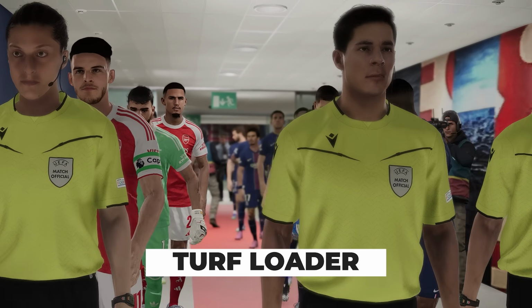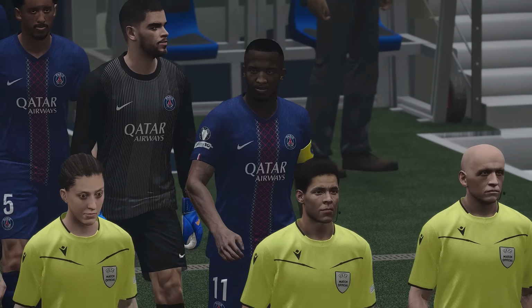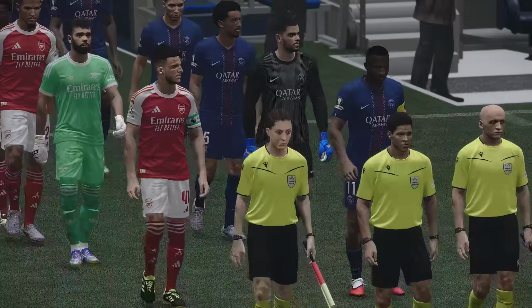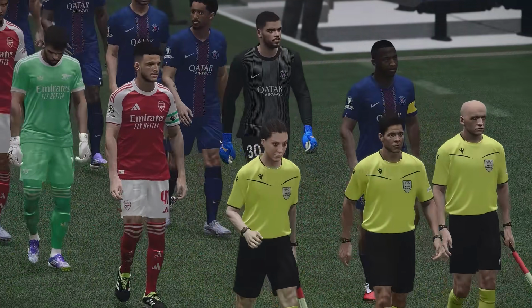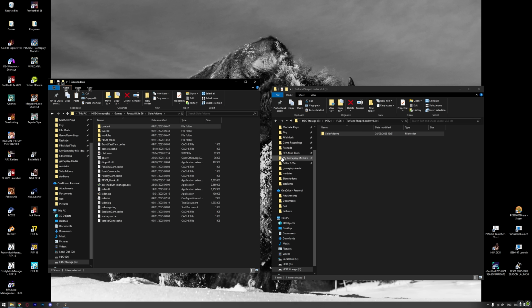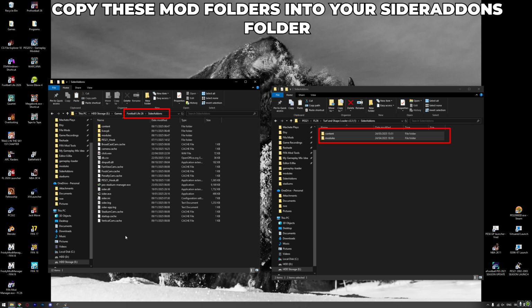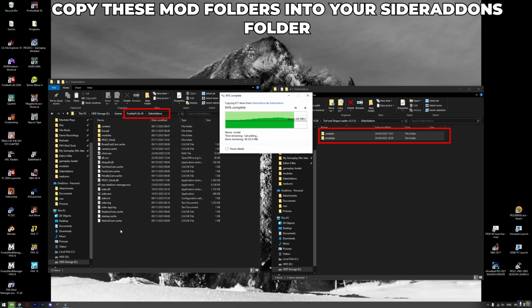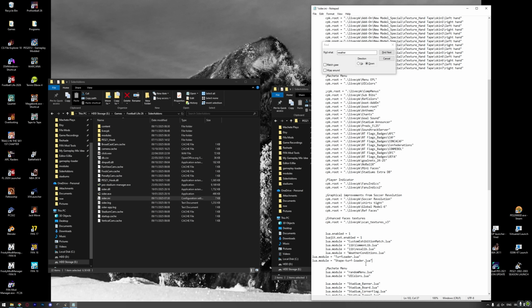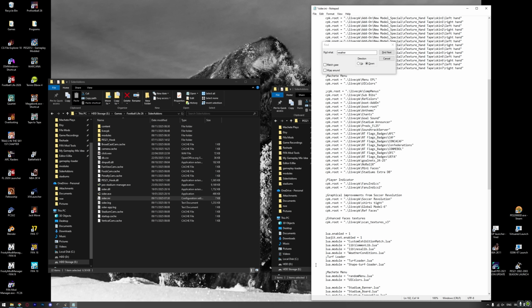Alright, next, to add even more immersion during the match, we are adding also Turf Loader, which allows us to choose from a multitude of turf mods. Simply download the Turf Loader files from the link, then paste its content to your Cider add-ons folder, just like you can see on the screen. And then make sure its two lines are inside your Cider config file and that they are in the right position, below weather conditions and above stadium server.